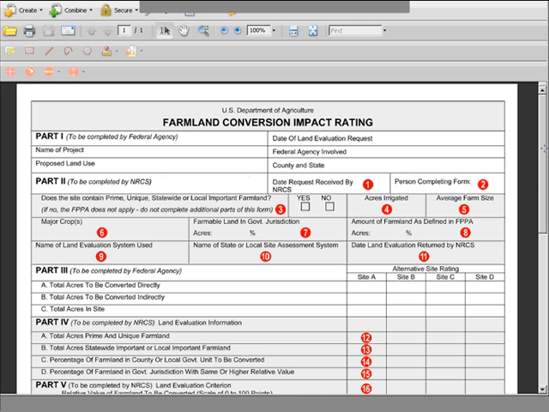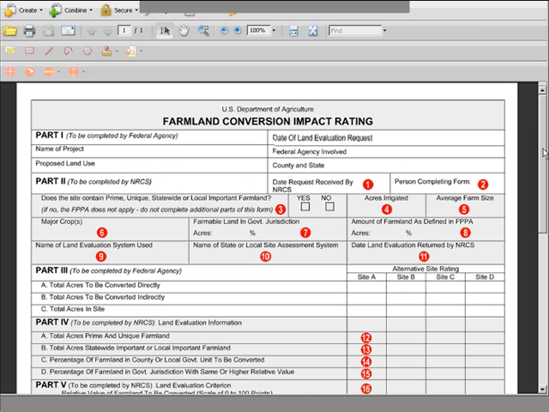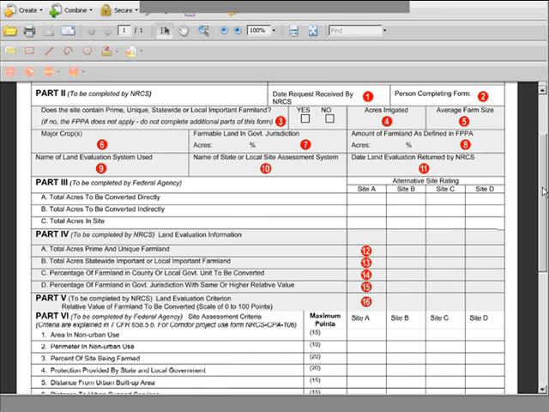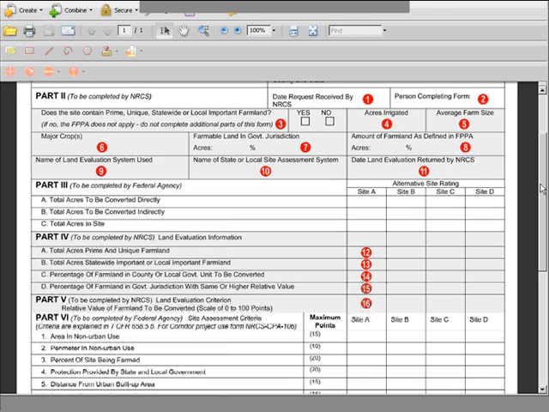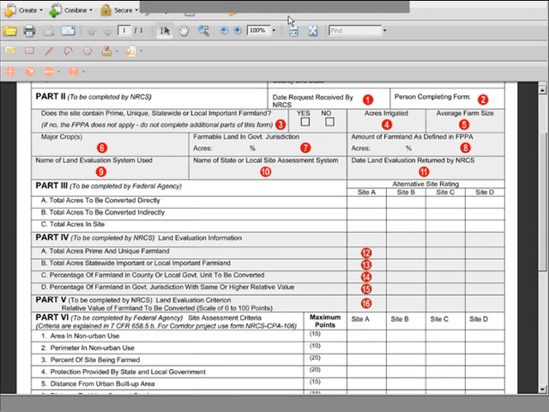Okay, what I have done here is, this is the 1006, and I've put numbers in all of these blocks, or what we want to call them, that you need to fill out if you're an NRCS employee complying with the request to complete parts 2, 4, and 5. So if you go to the next slide, these numbers will correspond with what's on the next slide.